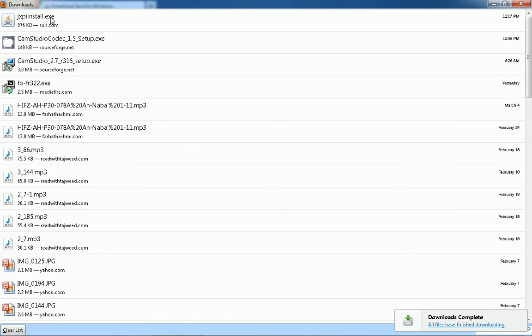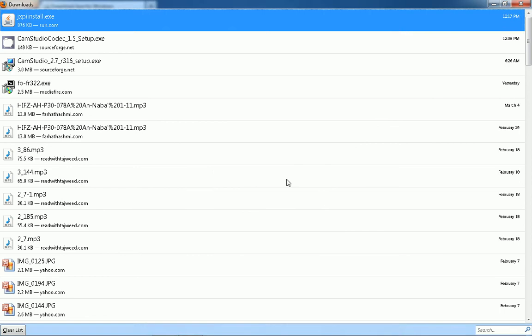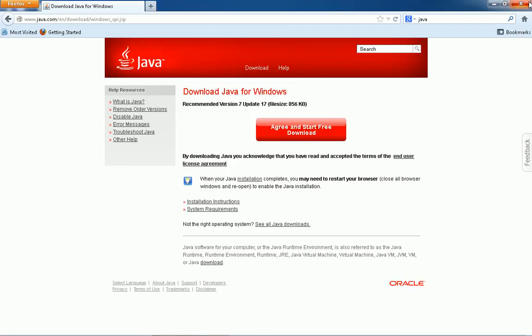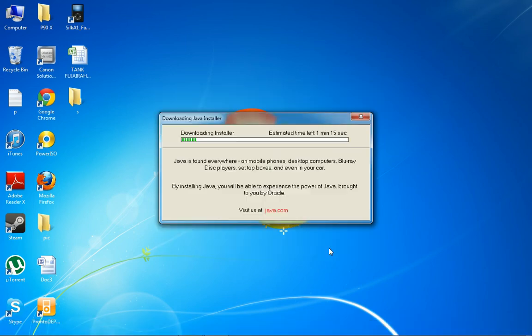Once the file is downloaded, double click it. It should open up an install process. It's gonna start by again asking if you want to run. Click run. Then the Java install thing will come up, so you just close everything else and install.